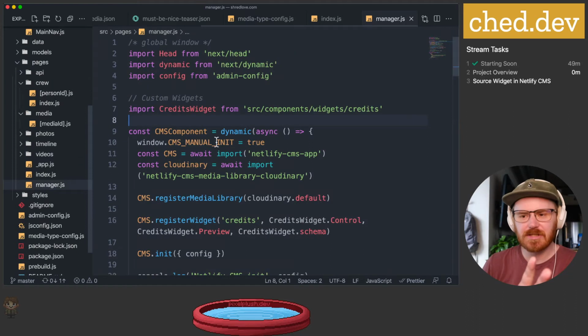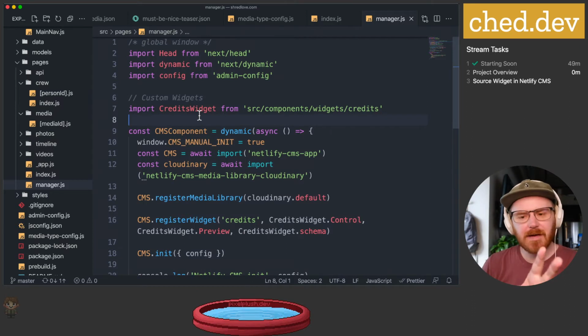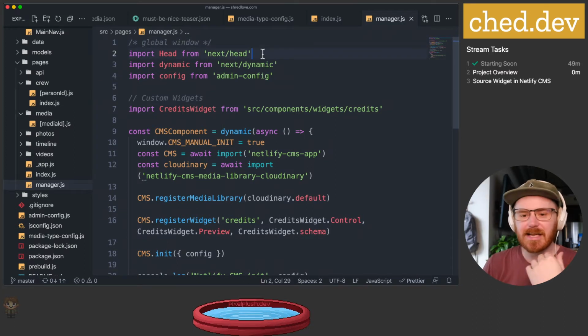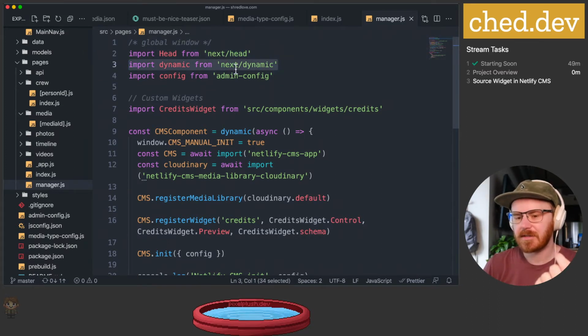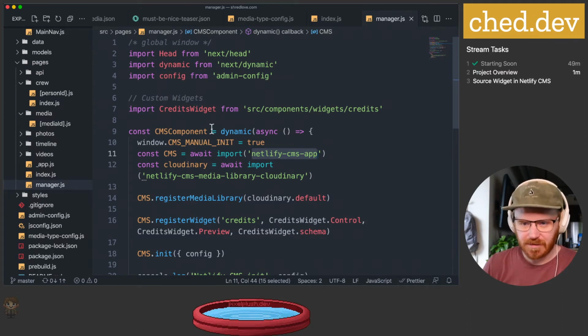So this is a Next.js page that is going to serve up Netlify CMS admin. What we did for that was I'm using the global window. I'm using the basic head. Next dynamic is allowing us to import the Netlify CMS app, and the reason we have that is because we can't render this server side. Netlify CMS app relies on window, and if you just try to import it, it automatically does something with the window. It fails, there's errors, and so you have to go this route when you're in Next.js.